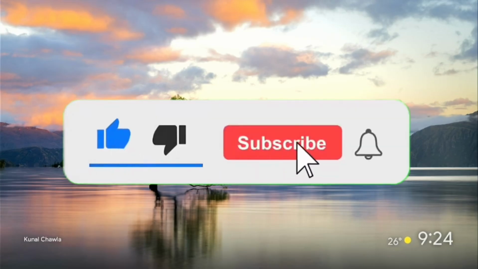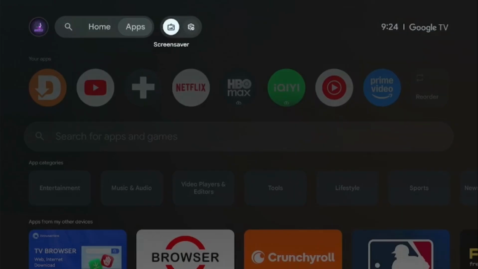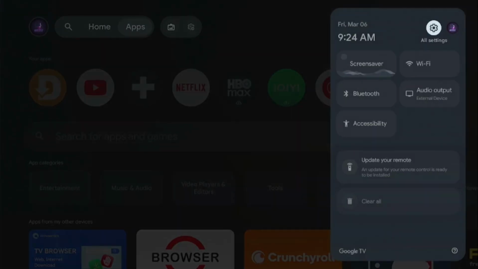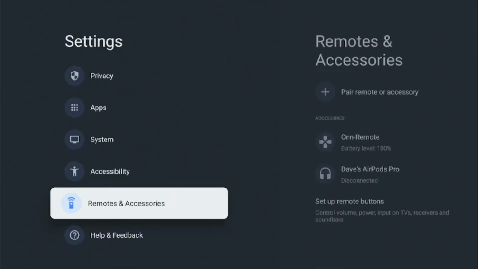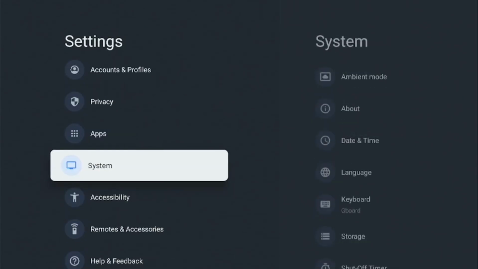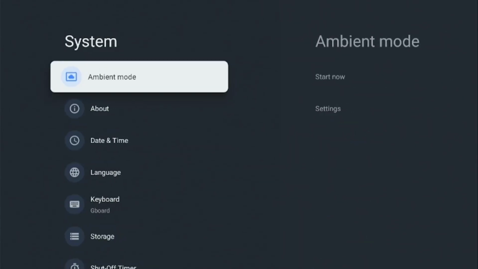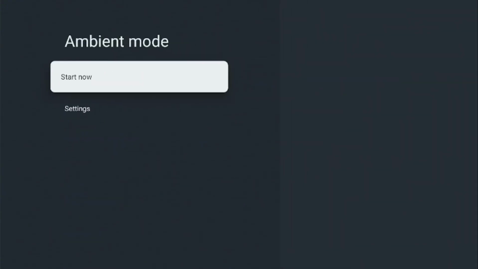So you could see this, following these steps, just go over to quick settings. Under quick settings, you have to click on that and move to all settings. If you click on all settings, you should scroll down till you see the option that says system. Now under system, click on system and you're going to find ambient mode. So you have to click it and you find two options: to start now or toggle its settings.